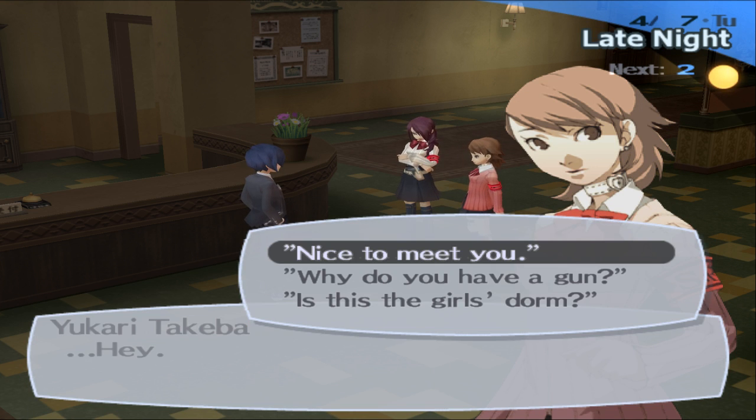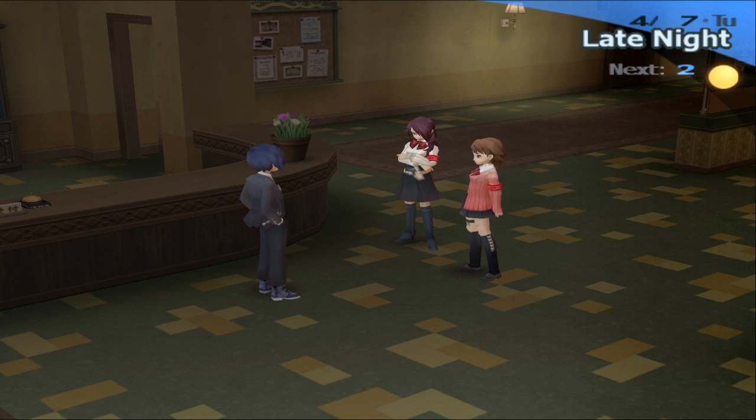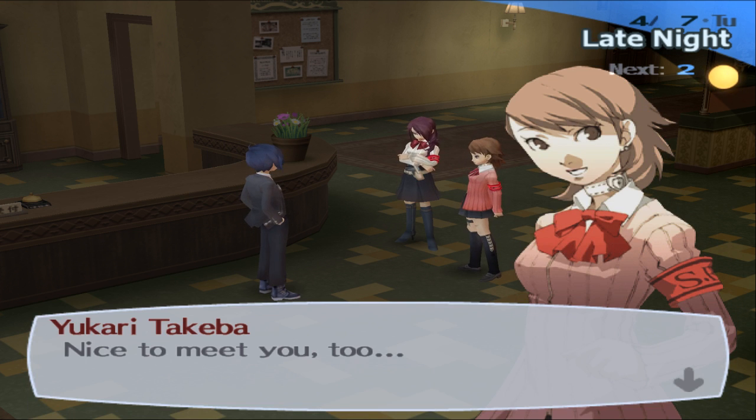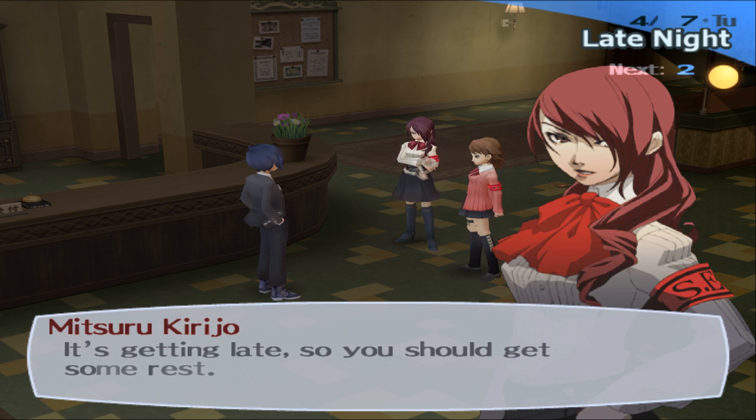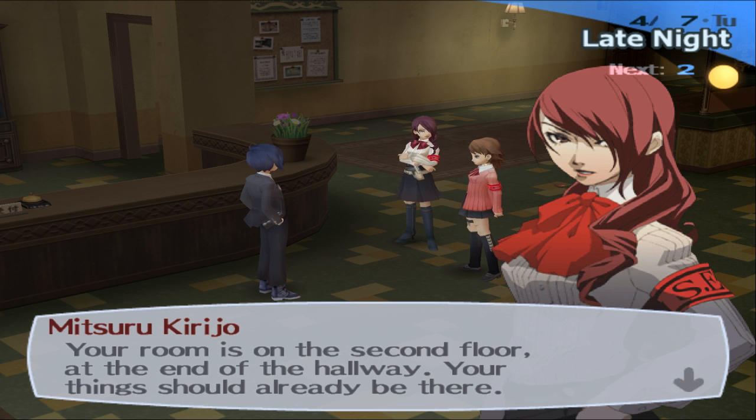Alright, I should also question why she has a gun, but I'm gonna ignore the fact. Barring the fact that guns are super illegal in Japan. Yeah. Nice to meet you too. It's getting late, so you should get some rest. Your room's on the second floor at the end of the hallway. Your things should already be there.